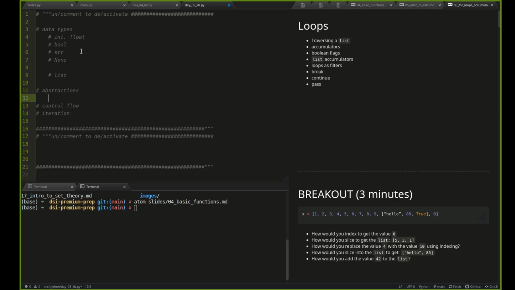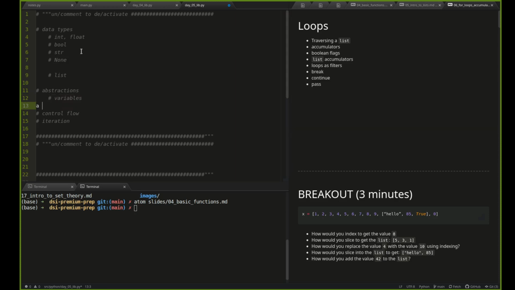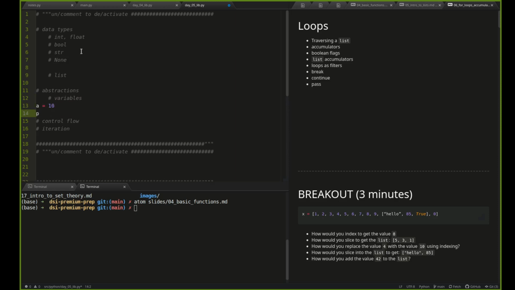For abstractions, we've talked about two main types of abstractions. We've talked about variables. Variables are pretty simple, right? It's just this a equals 10 thing, and then if I print a, or if I perform some arithmetic operation with a, it will be regarded as the integer value 10. So it's just the ability to capture some data type value in a namespace, in an identifier, in a name, and we can use that name in lieu of the actual value.